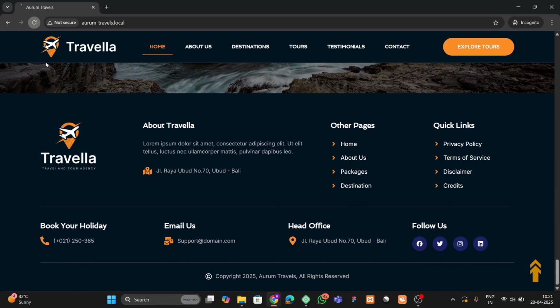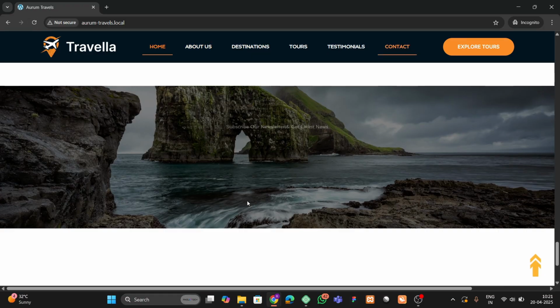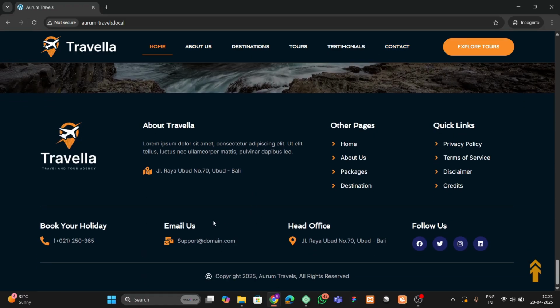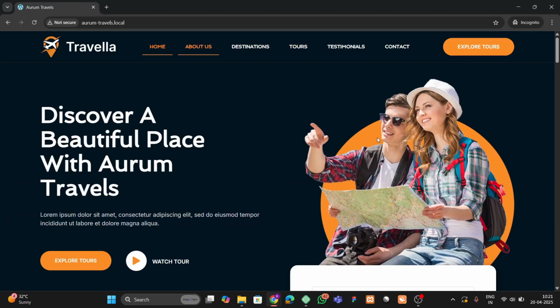And at last you can see that we have our footer section here. This is our footer, and we have the footer animations here also. This is the website logo, and we have this type of layout, and this is our social icon. This is our scroll to top button. If I click on this button, it will take me to the top of the website like this.